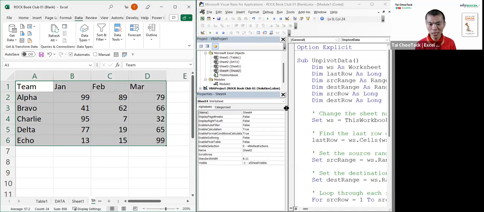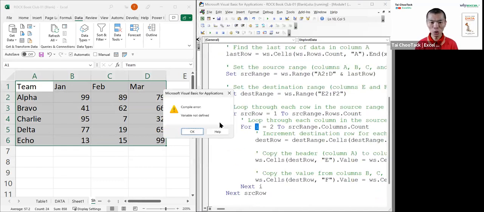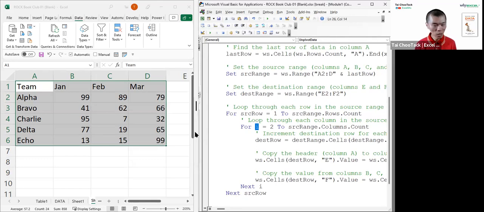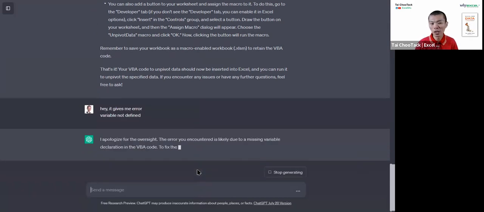So after this is done, I want to run this in slow motion just to test it out. Okay, I can press F8. Okay, it says variable not defined. Whenever you encounter this error, do not be afraid. Type this back to ChatGPT. Okay, now I press OK. So let's go back to ChatGPT. I say, hey, it gives me error, variable not defined. Press enter. Let's see how it goes.